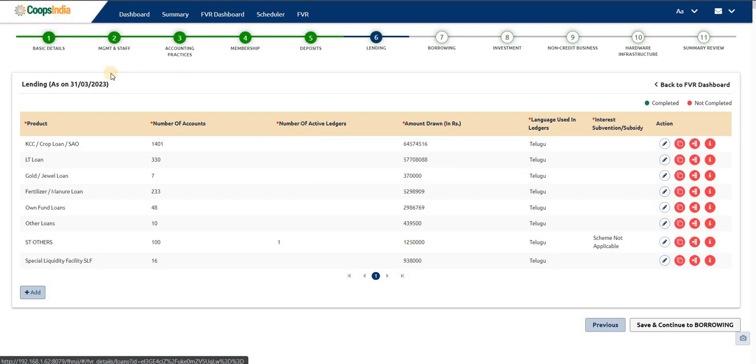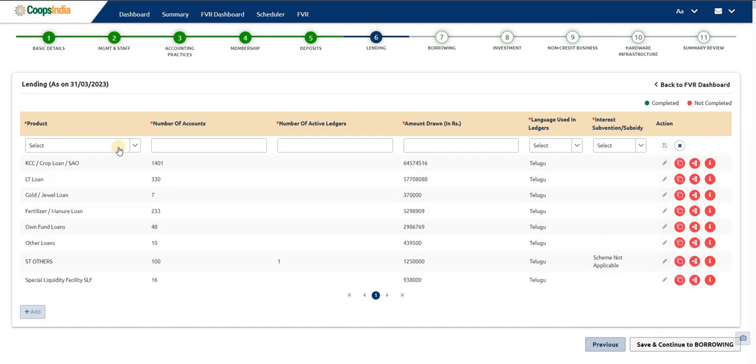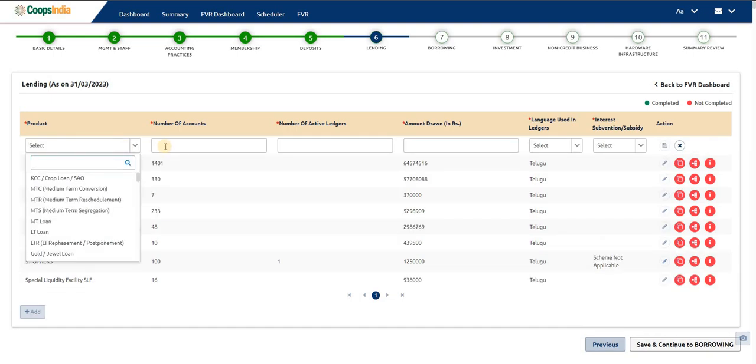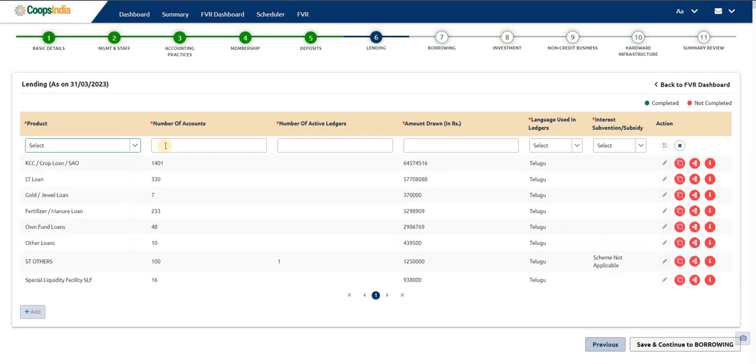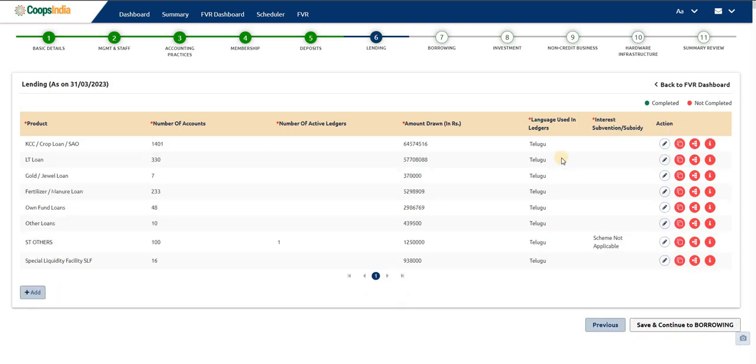Loan product can be selected from the drop-down menu that pops up by clicking on the Add button at the bottom left of the lending frame. Information about the loan product should be filled in across all the columns explained above. The drop-down menu for interest subvention or subsidy covers the category of subvention or subsidy applicable for the loan product.